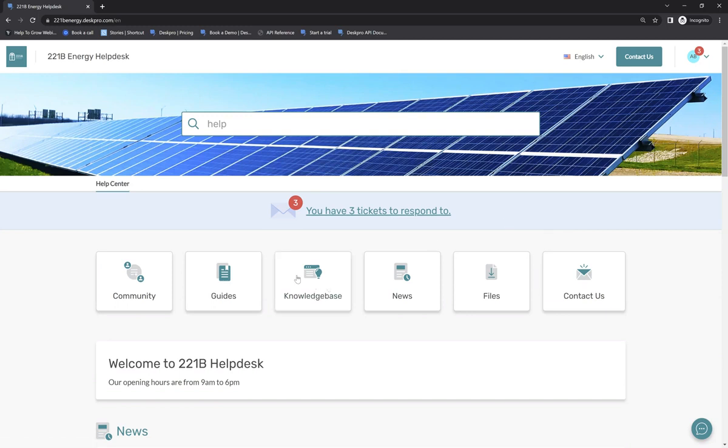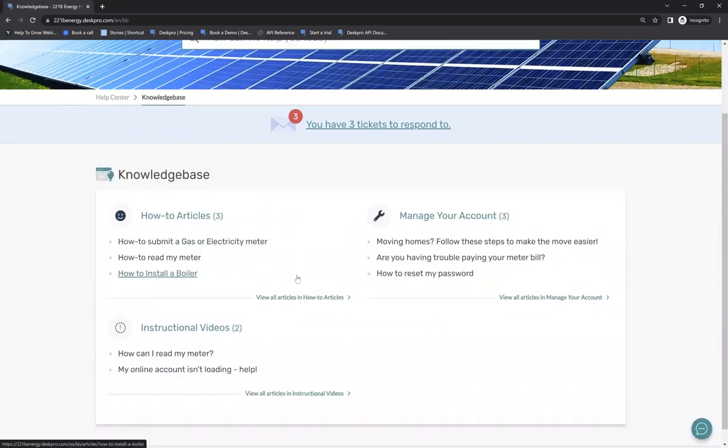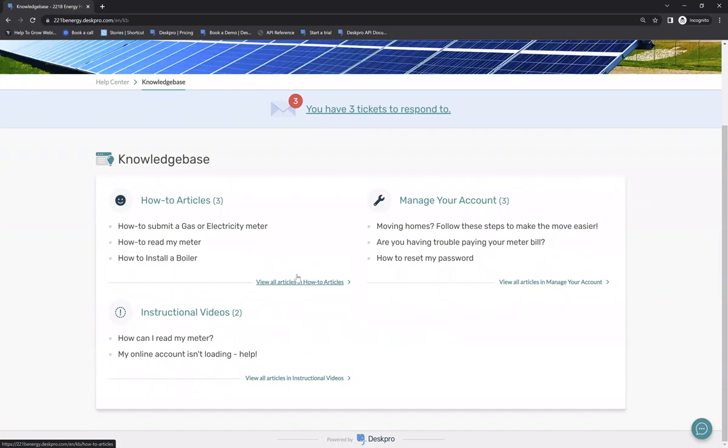By far, the most important and probably popular area is the knowledge base. It's the most well used by all of our customers. The entire point of the knowledge base is that it acts as your kind of FAQ space for how-to questions and quick questions and answers as well.